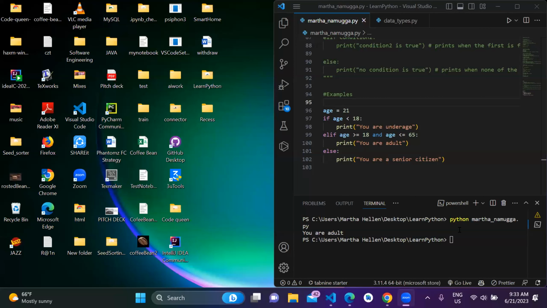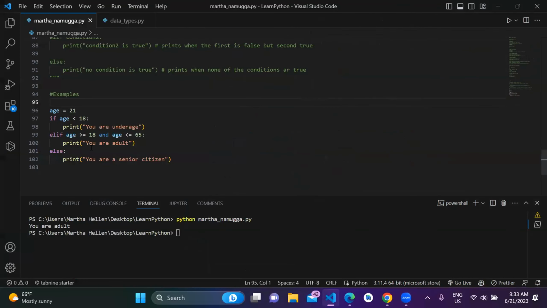Thank you, Martha. So yes, this is what I did. I took my age as 21. If age is less than 18, I'm supposed to print you underage. But if your age is greater than 18 but less than 65, you're supposed to print you are an adult. And if neither of the conditions is satisfied, we print you are a senior citizen. Since my age is 21, it's not less than 18, that means it's greater than 18, so I'm not underage. So this first statement will not run. The second will run because 21 is between 18 and 65. That's why it printed young adult.